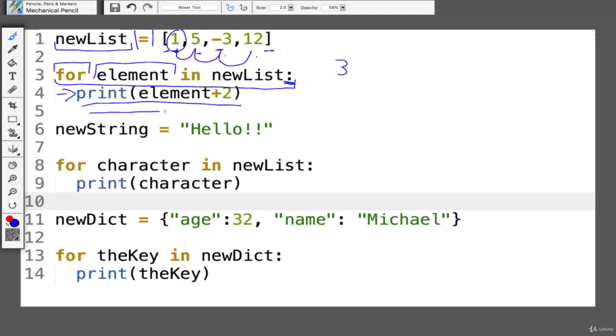And now that this iteration is over, it's going to move into our next iteration in the for loop, which is 5. With 5, we want it to print 5 plus 2, which is 7. Next, it's going to go to -3, so we'll have -1, and then 14 plus 2, 16. Okay, so that is how the iteration process works in Python for lists.